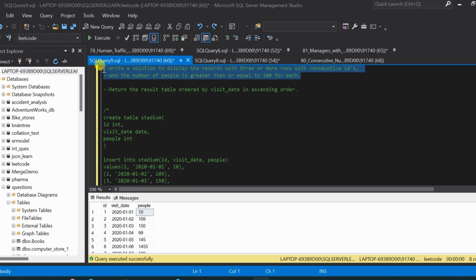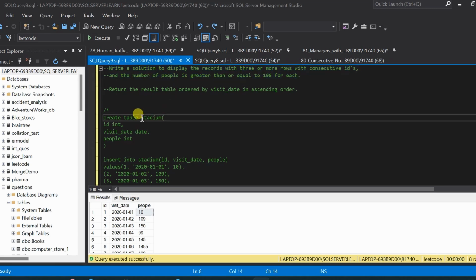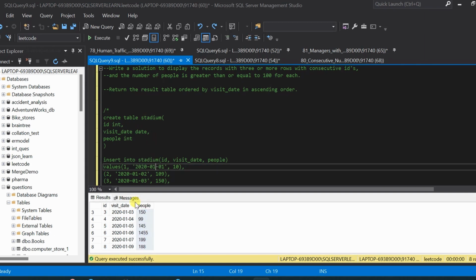This is our question. So I have created one table called stadium on which we are going to solve the query. This table has 3 columns that I have already queried here, which is ID, visit date and people. So basically what this table tells us is the number of people visiting a stadium on a given day. For example, the first record corresponding to ID 1 on 2020 January 1st, 10 people are visiting a particular stadium. On 2nd of Jan, 109 people are visiting the stadium. Similarly, we have 8 records corresponding to 8 days.